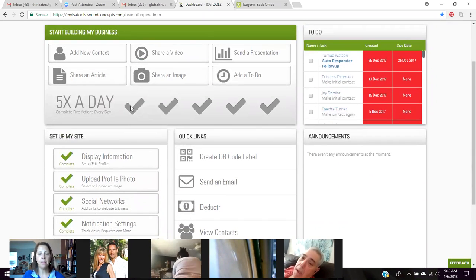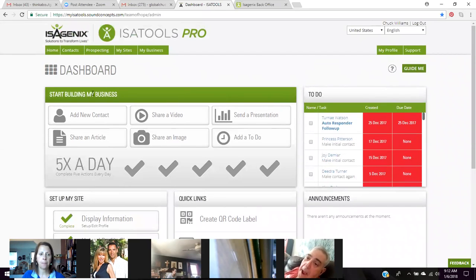This 5 a day, every day these check marks will clear out, and it's just a way for you to visually see how you're building your business. Whenever you send out a video or you make some kind of activity from this page, like adding a new contact, one of the green check marks will be filled in. So you can kind of see from here every day how you're doing at building your business.